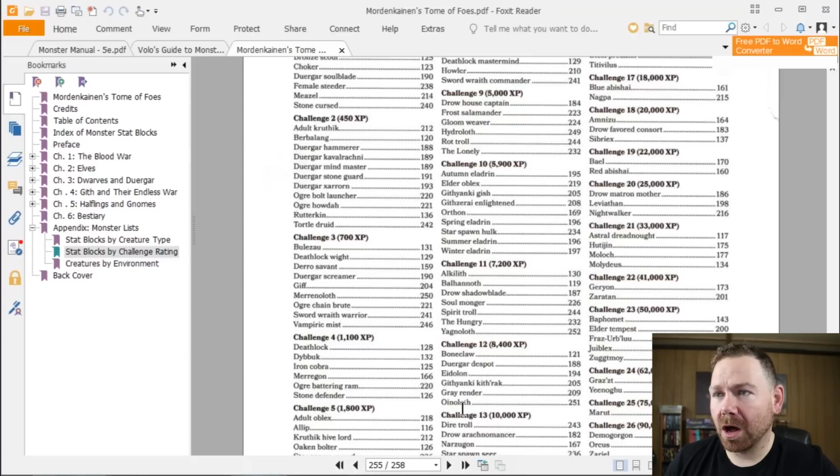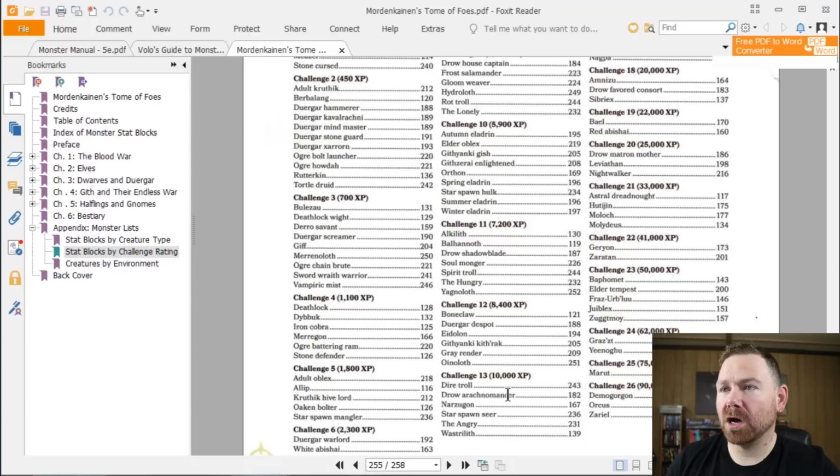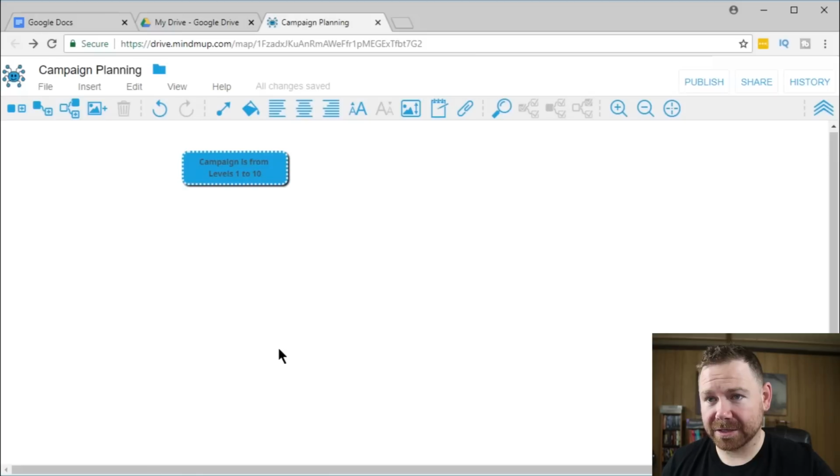And we have a Bone Claw, a Gray Render. That's interesting. I like Gray Renders. A Dwerger Despot. Okay, so we have a Dwerger Despot at a CR12. So we could do something with Dwerger in our campaign. This is interesting. All right, let's just pick Dwerger. Let's say this Dwerger Despot is our main bad guy. He is a CR12. All right, let's just pick him. Let's call that.